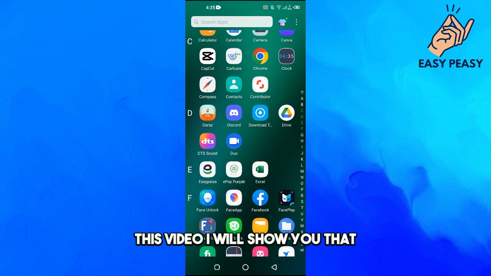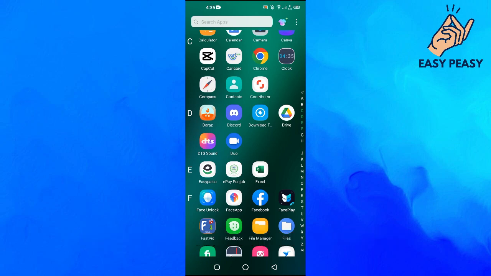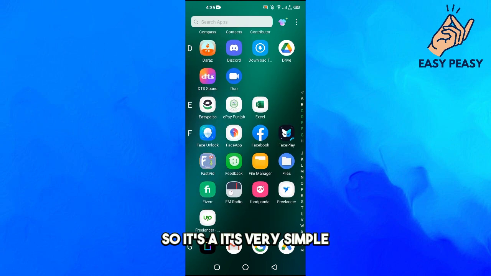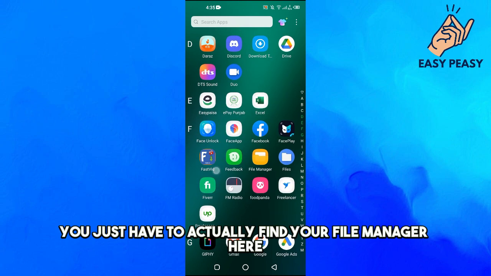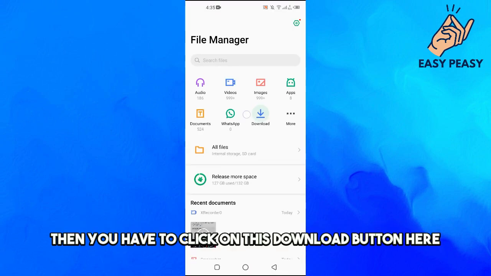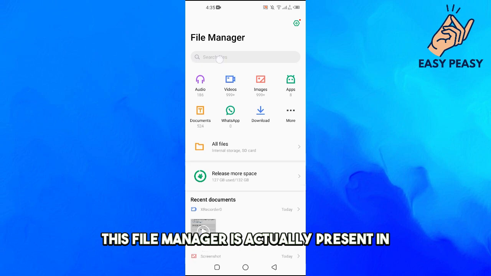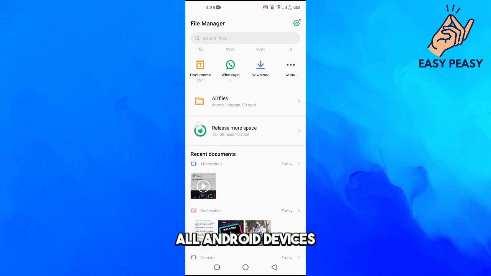In this video I will show you how to delete downloaded files on Android. It's very simple. You just have to find your file manager here, then click on this one, then click on this download button here. This file manager is present in all Android devices.